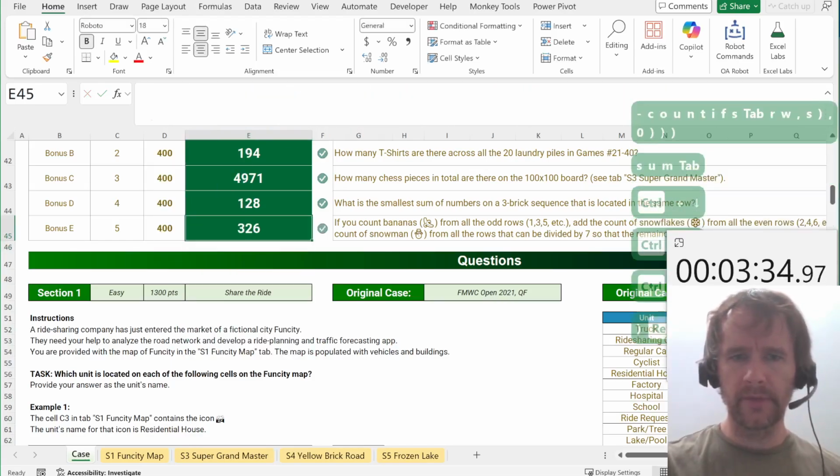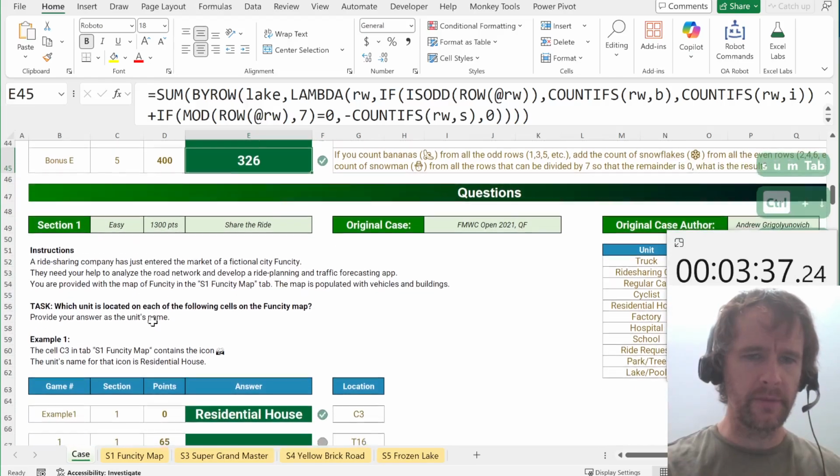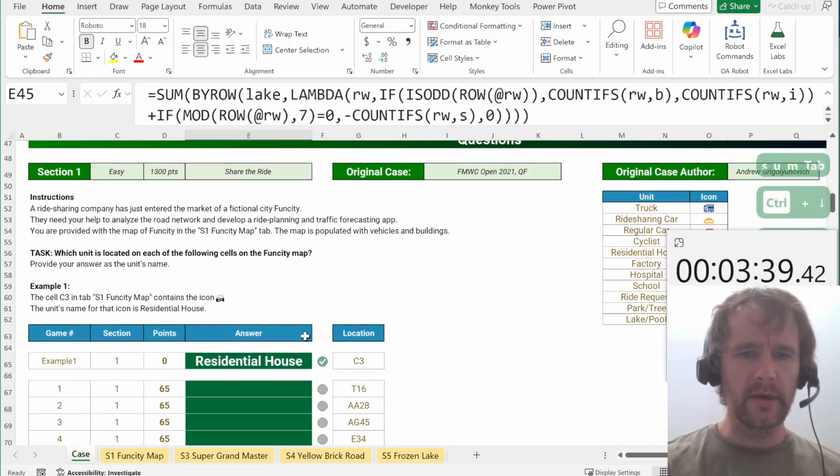And hopefully that'll work. And it does. Much neater than what I did earlier. Okay, so then we go on to the levels.